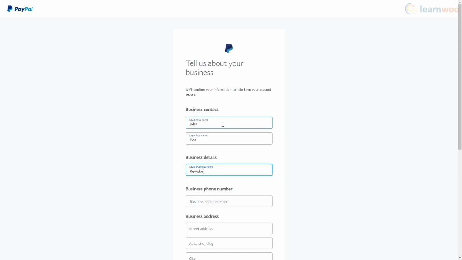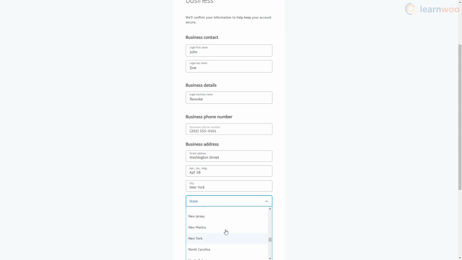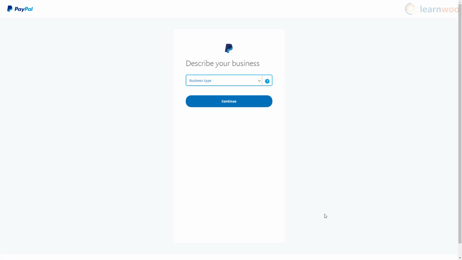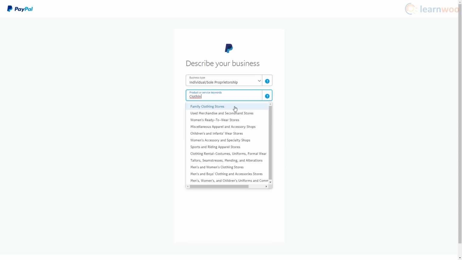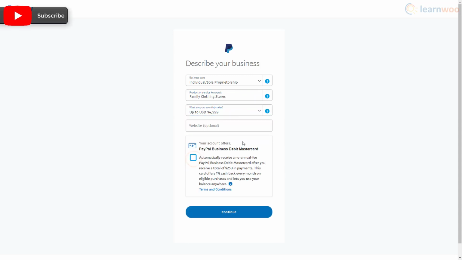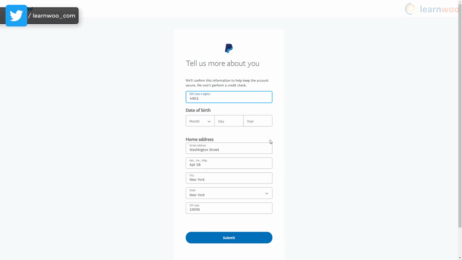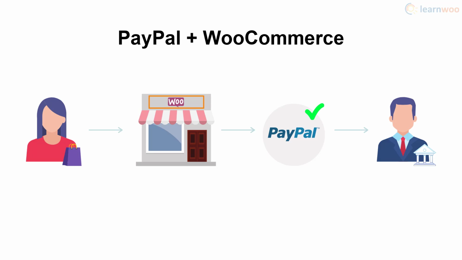Then fill in your business details like name, phone number, and address. And click Agree and Create Account. On the next page, choose your business and product type, select your monthly sales, and click Continue. You may also have to provide some personal identifying information to secure your account. With that, we've successfully created our PayPal account, but we cannot use it until we've confirmed our email.